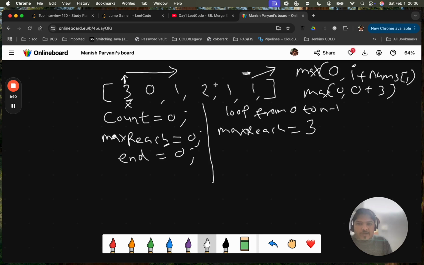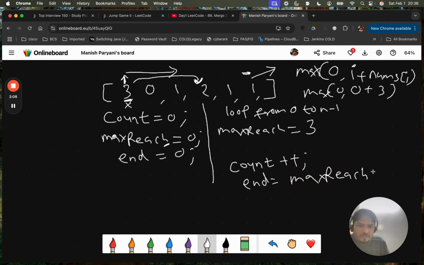From here we can go till this index, right? We can go to this index. This is the maximum reach, and my count will increase because I am going to take a jump here, right? And also, how far can I go from this index? What is the boundary, or what is the end? My end would be the maximum reach. What is the maximum reach? So right now 3, right? Till 3 I can go.